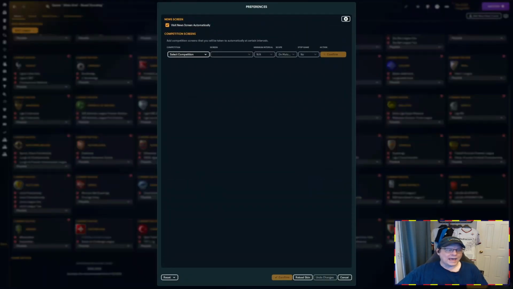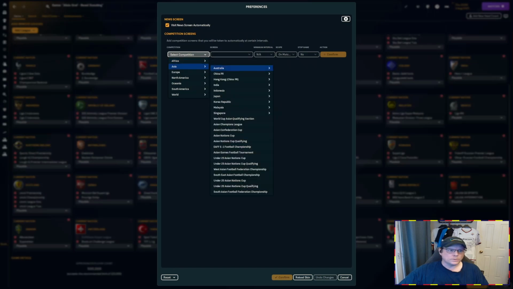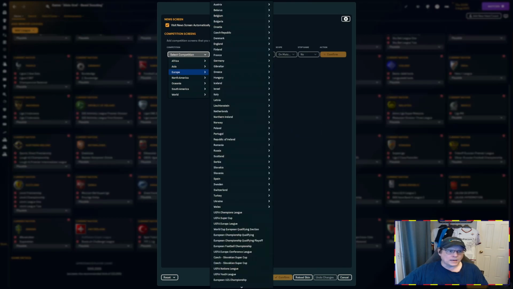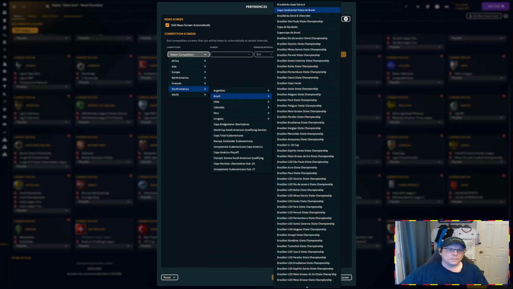Screenflow. I have all the countries loaded. So that's South America. If I want to look at the South American under 19s, groups 1, 2, and 3, I can. Asia. Again, all the countries loaded. If I want to add all the under 19 stuff, all the under 20 stuff, I can. I will. All the European countries. This is where it gets wild. South America, Brazil. You've got all the Brazil competitions, all the state competitions, all the under 20 state competitions.